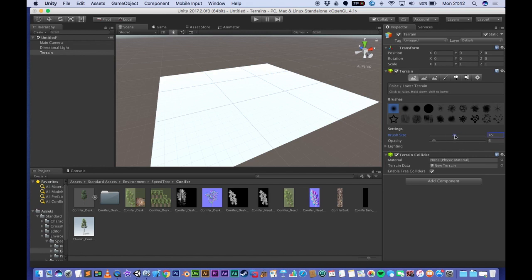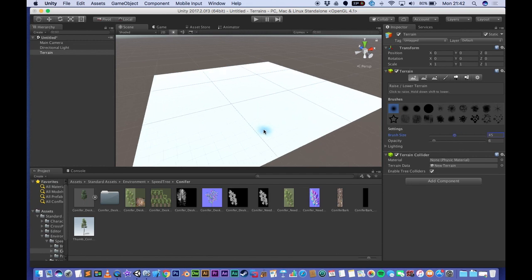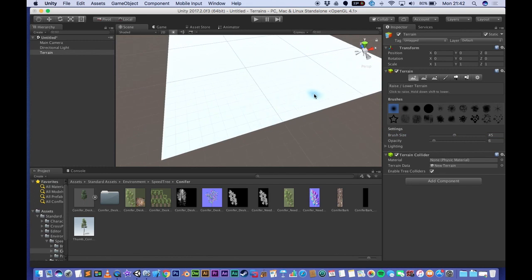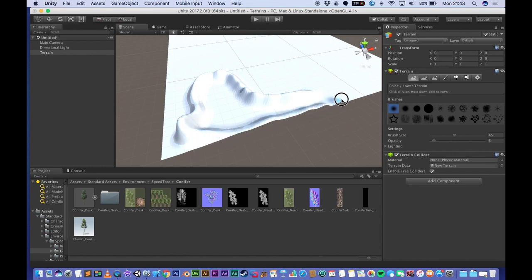I'm just going to bring that down and I'll just give you a quick example. If I click and drag, we can see a mountainous hillside appearing. Now if I make the brush size larger, then as you can expect, the hill's bigger.